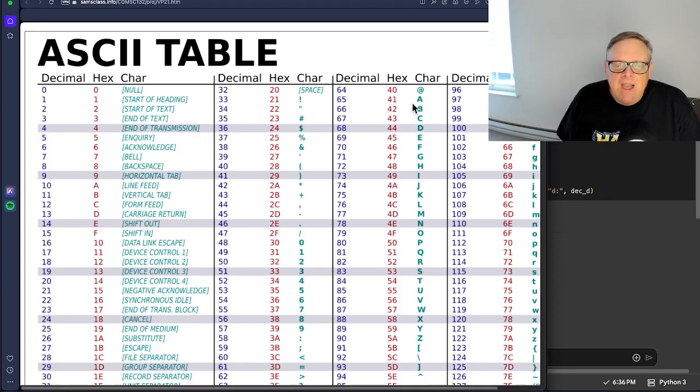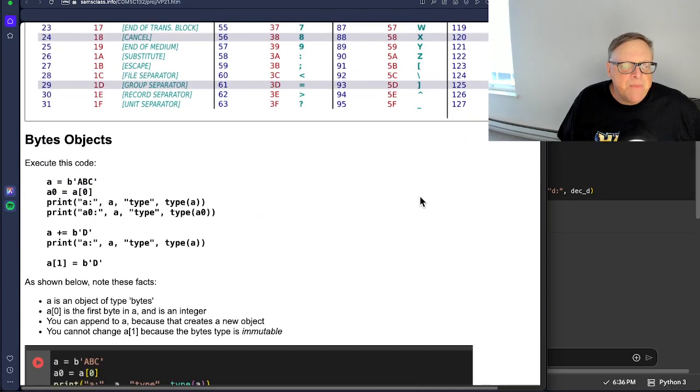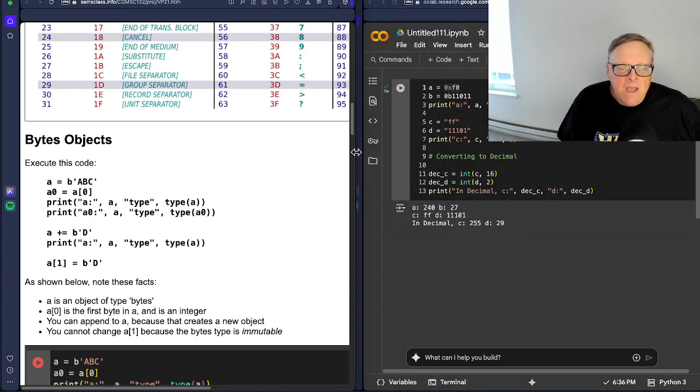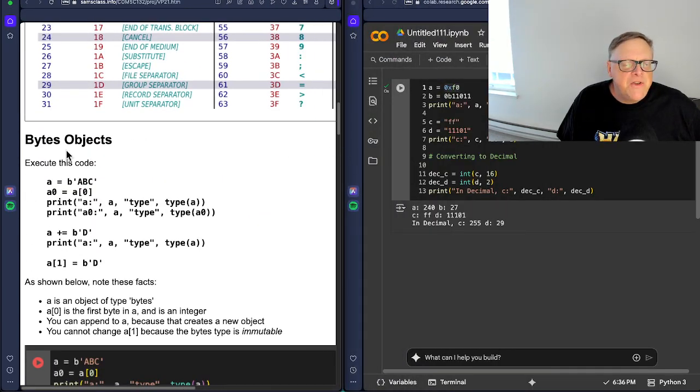plus 1. And then it's just in order A, B, C, D, E, just goes up by 1. The lowercase letters are later over here, and you have numbers and symbols and stuff. So every typewritten character can turn into a single byte value here. That's ASCII. So in Python, it's a bytes object.